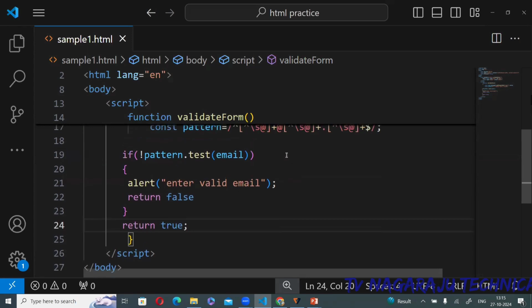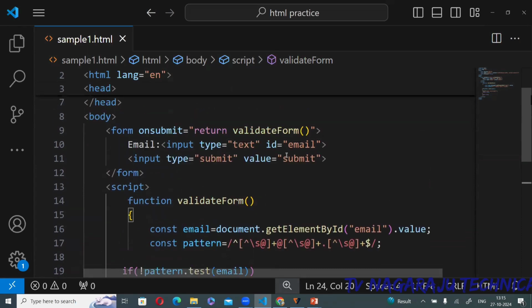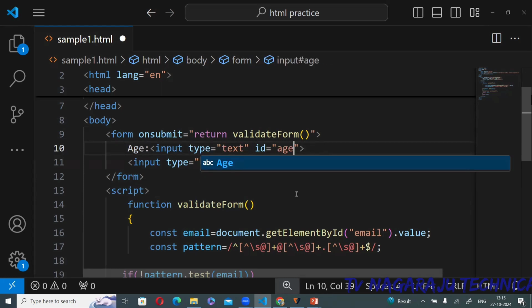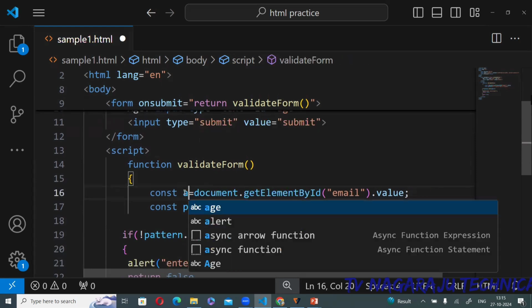Now, we will write one more thing. Numeric value validation means, suppose phone number, you must and should enter the numeric. Suppose already phone number is written. I will write input type is equal to text, and I give ID as age. Now coming to here, I used the word age.